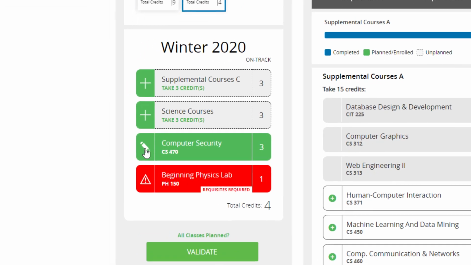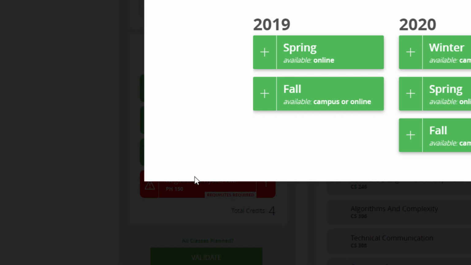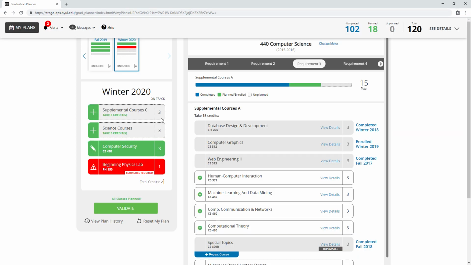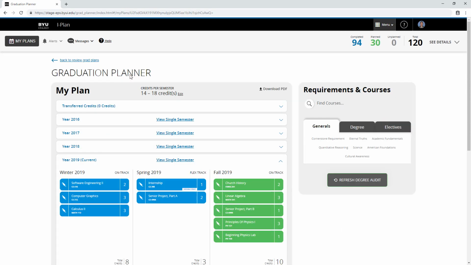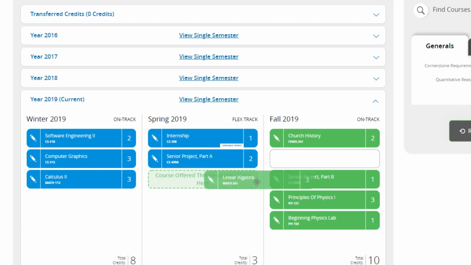To move courses, you can click the pencil icon and select Move Course. Then select the desired semester and the course will be moved. If you are in the All Semesters view, you can also click a course and drag it to a different semester.